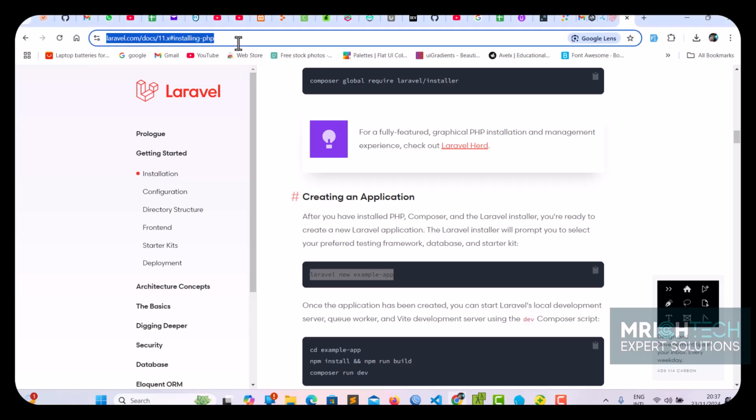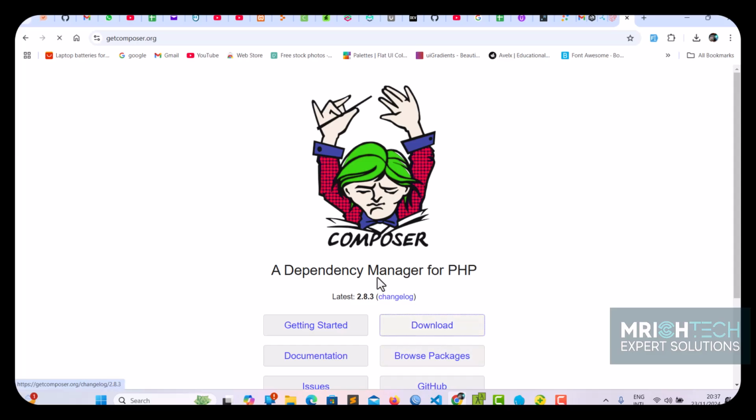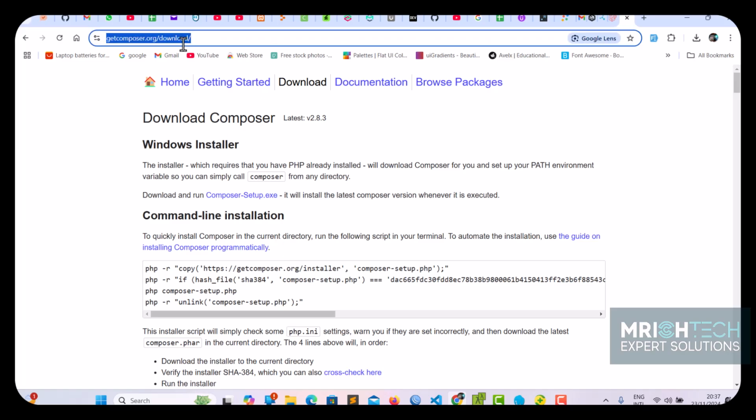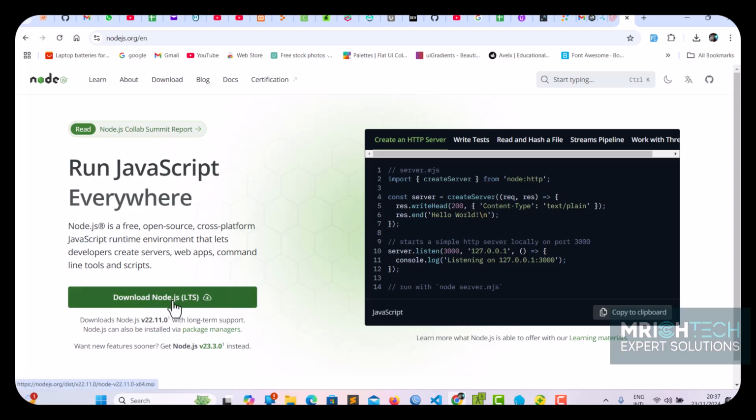So we have to go to getcomposer.org, click on download, then install the setup and you are good to go. Same thing, you're going to go to nodejs.org and download this. So these two are required before we can start installing Laravel.